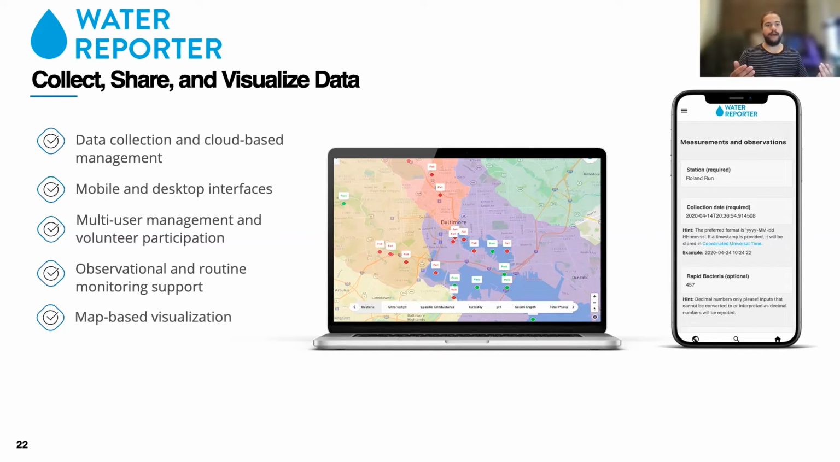There doesn't have to be a bottleneck for one person to deal with the data to be able to get it into Water Reporter. Water Reporter also supports both observational and routine monitoring. So an observational monitoring program is like if you have volunteers across your watershed and you train them to take photos of, for example, certain types of pollution. Maybe there is a certain industry in the area that's known for having pollution come out of their outfall, and you want folks to take a picture, write up a quick note about it, and post it to Water Reporter.